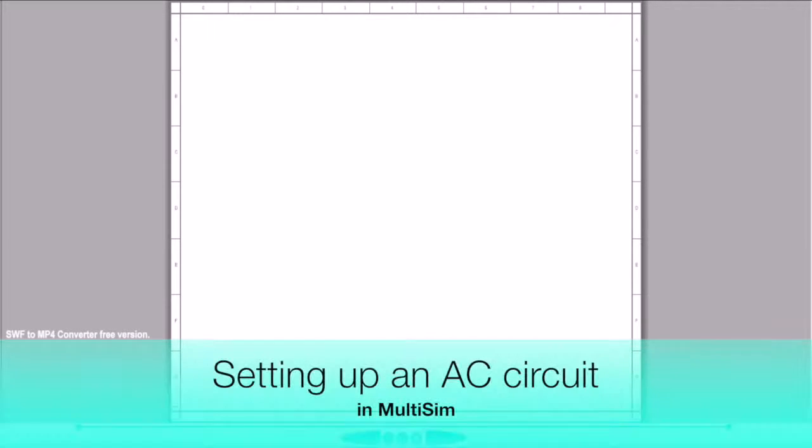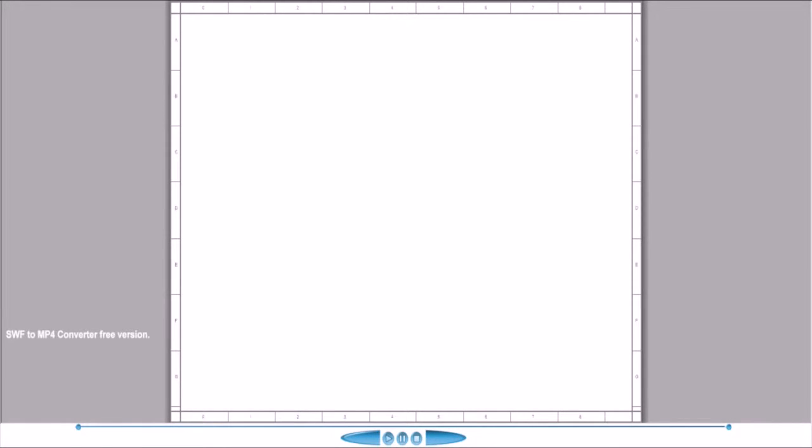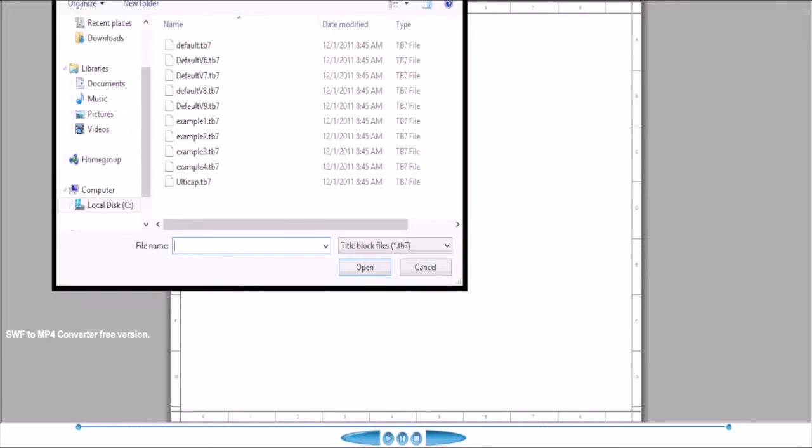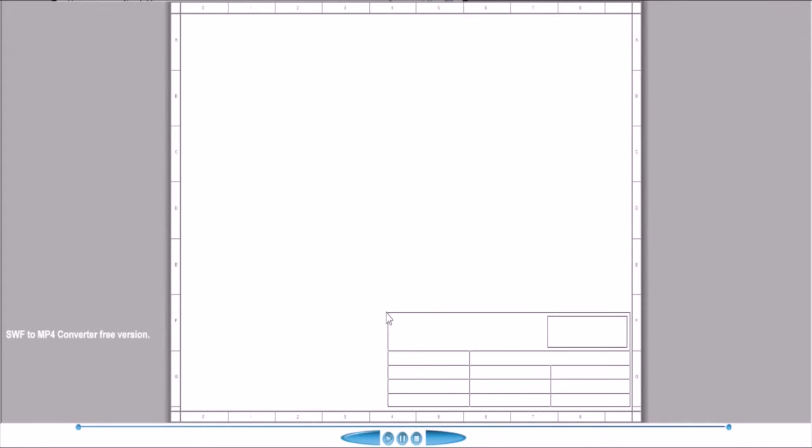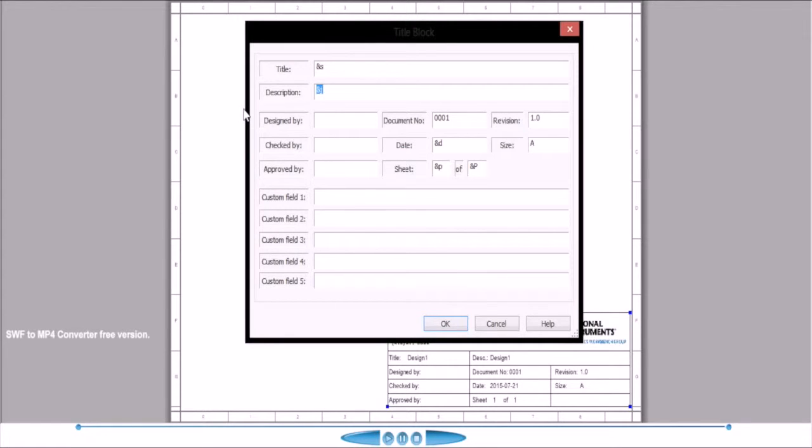Alright, today we're going to show you how to create an AC circuit and take measurements in Multisim. First, what we want to do is create a title block, so we go up to Place, Title Block, Default, and we'll place the title block. Then we're going to double click. In our description, we'll put AC Team 1, because that's our team. Team 1 circuit, designed by, and then we'll put whoever's name. This is mine.